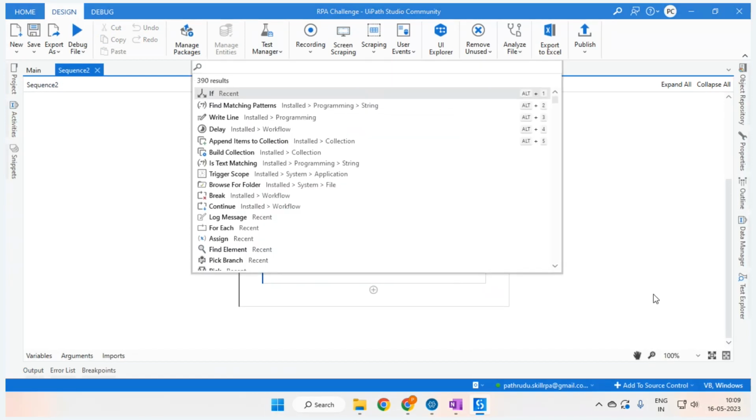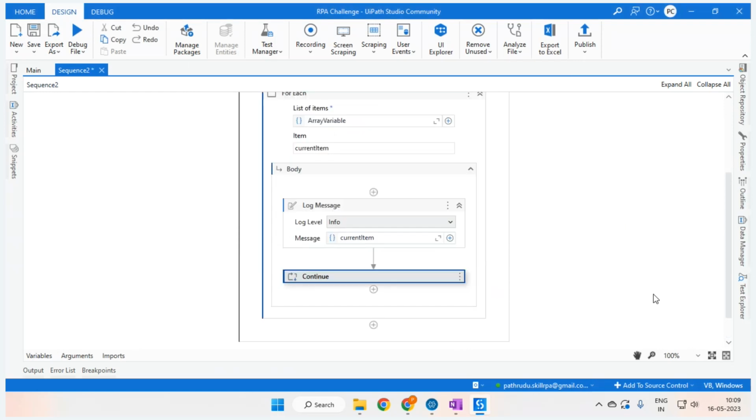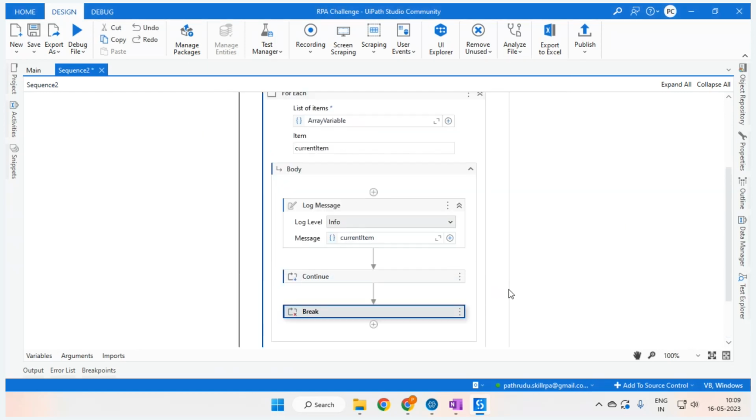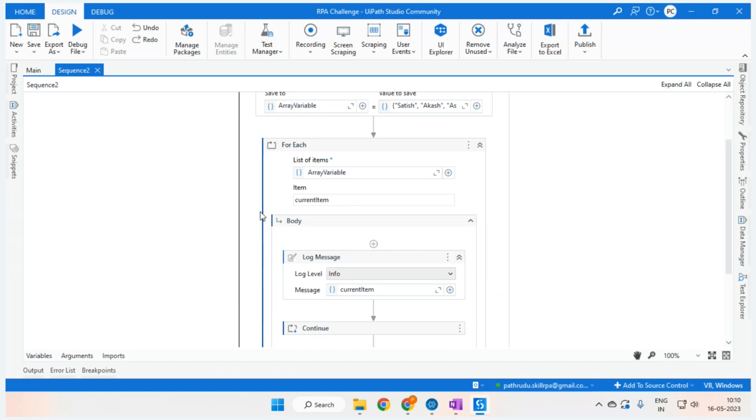But what I want to do is use a continue activity here, and after that I want to use a break activity. So if I execute this flow, how many names is this execution going to print?